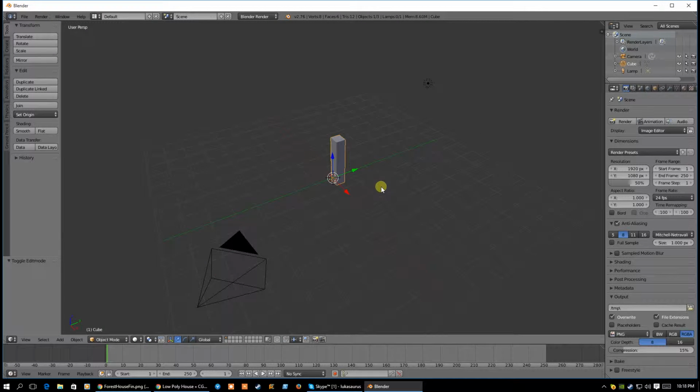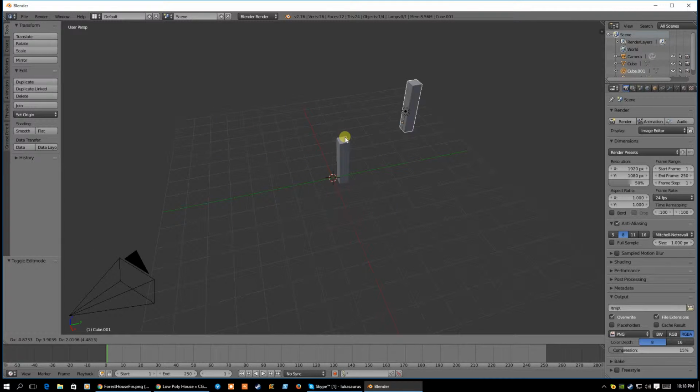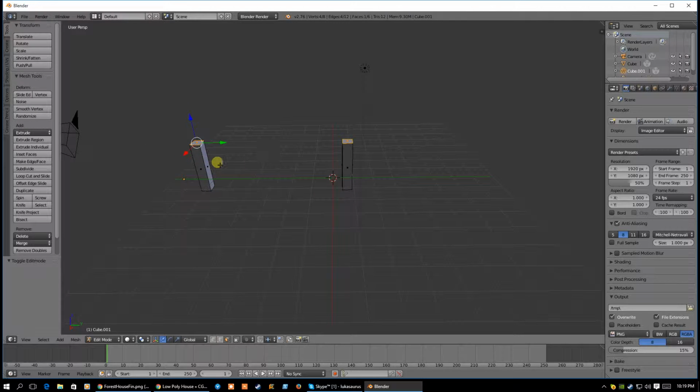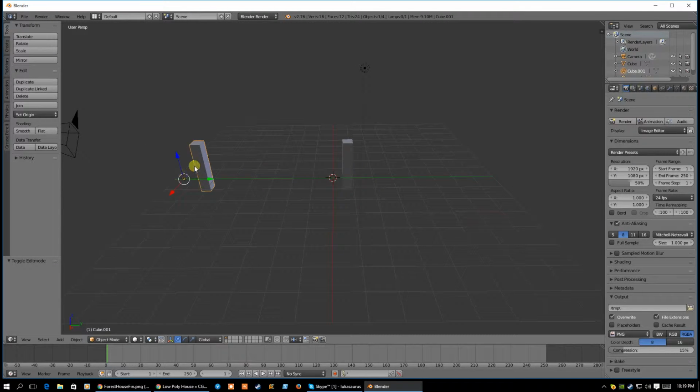Now I'm going to go back to object mode, so Tab is the shortcut to go back to object mode, and I will push Alt D. Now that's going to make a duplicate that I can move around, but I want it to only move along the Y axis, which is this green line. So I can just push Y and move it to about here. So now that's made a duplicate. Any change I make to one of them will be made to the other. But we can just leave that for now.